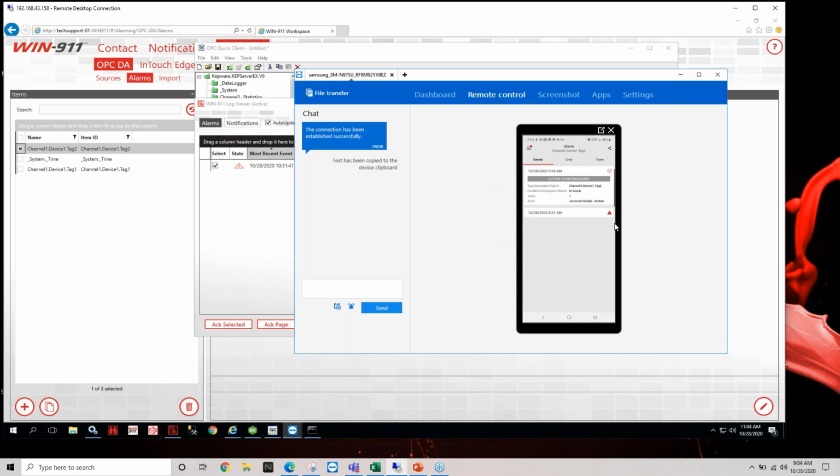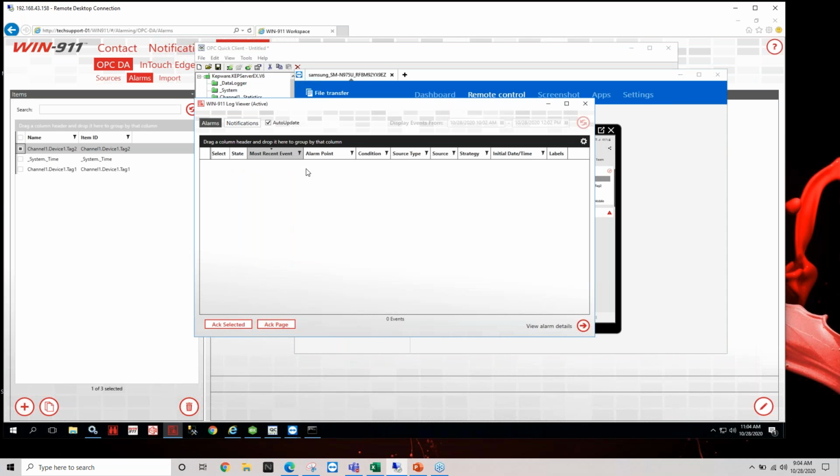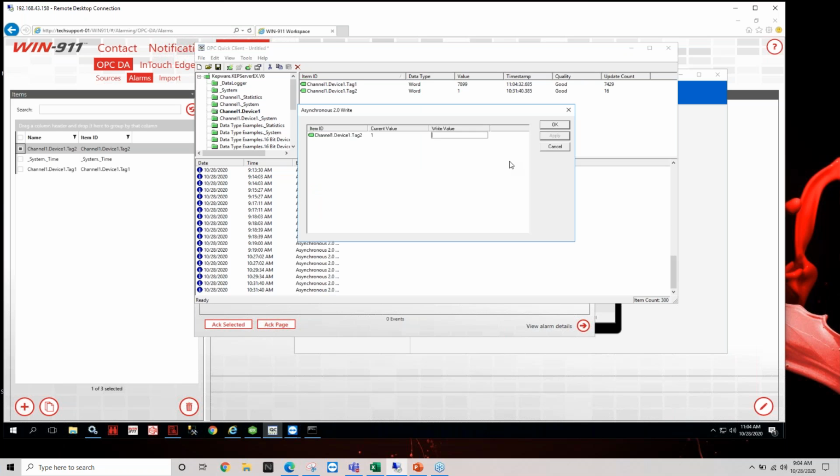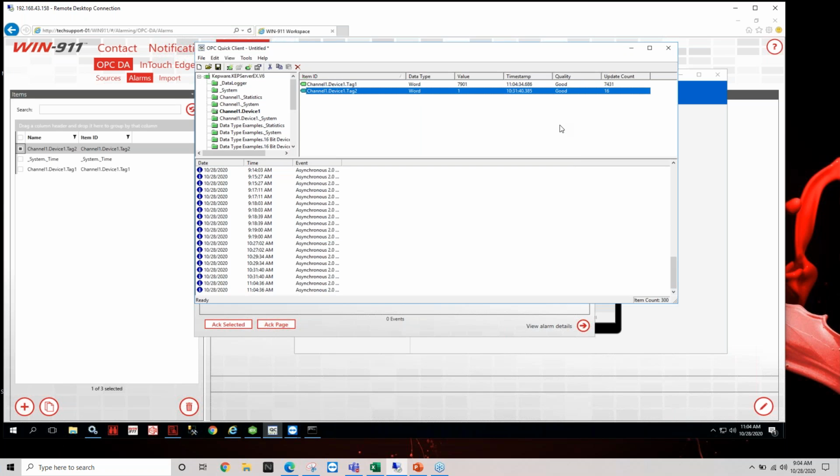And as long as my VM is working right, it should take the acknowledgement. Yep, it did. And because my stop condition is set to when the alarm is acknowledged, stop the strategy, now you can see it's gone. So it's no longer in the list. The strategy is over. And we can come back here and do an asynchronous write, set this back to 0 so it's no longer an alarm on the SCADA.